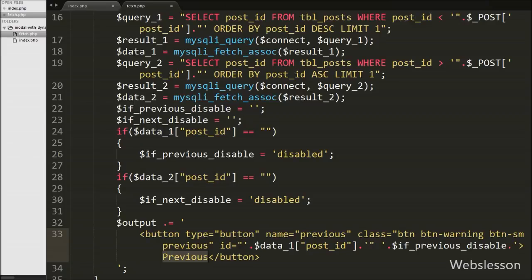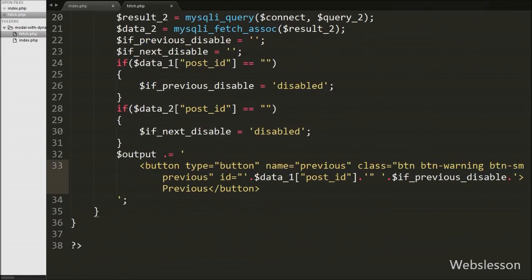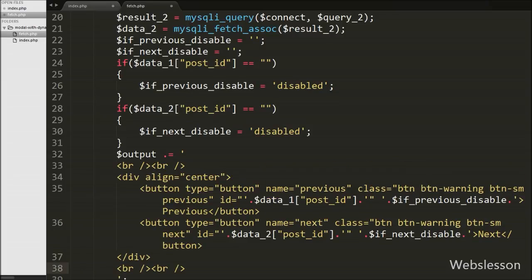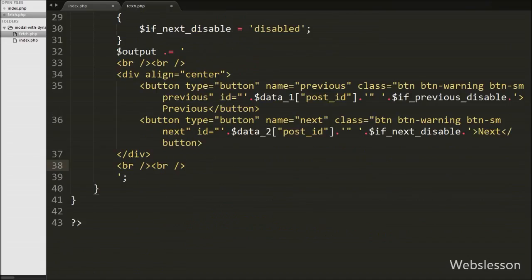Same way we want to append the next post button code, so we write a button tag with attribute type equal to button, name equal to next, class equal to next. And in id we store the posted value from the $data to the posted variable, and lastly in the button tag we write $if next disable variable. This variable has a value if the $data posted has no value, that means at that time it will be disabled. So we have saved all code into the $output variable.